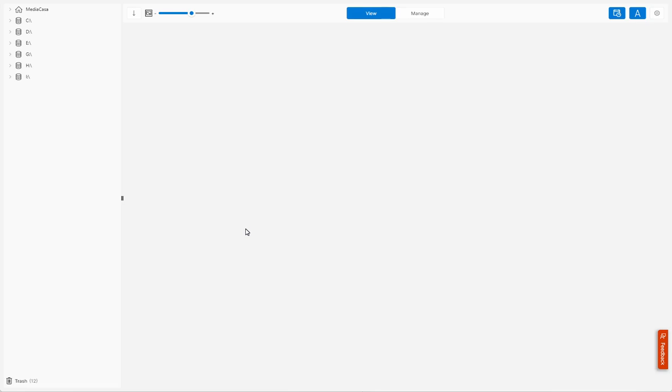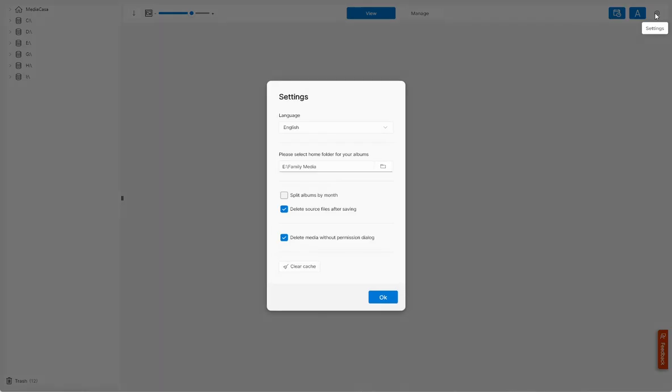In this one we will show you how to easily organize multiple months or even a year worth of photos and videos into a well-organized folder structure. So let's quickly look at some of the core functions.